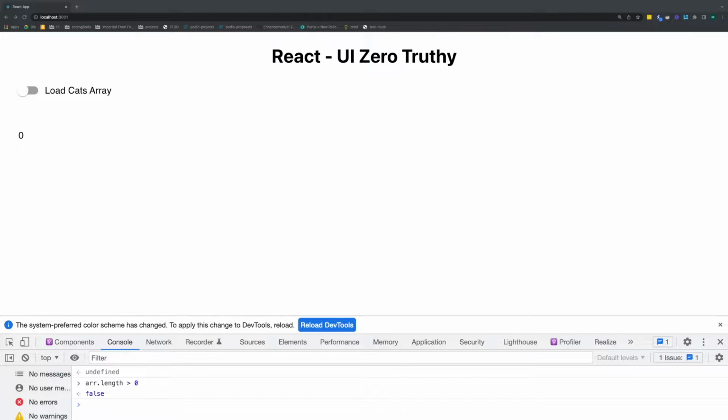Hey everybody, today I have a short video where we're going to be reviewing conditionally rendering a truthy in React and the troublesome 0 that shows up in the DOM. So let's hop into the code and understand why this is happening and a couple of easy ways to fix it.